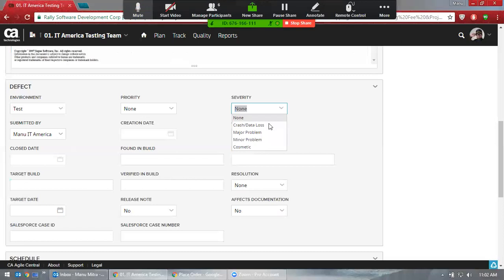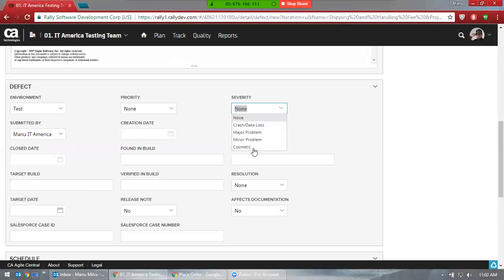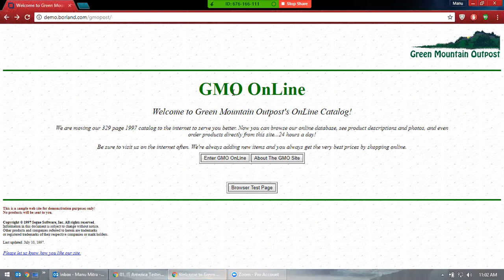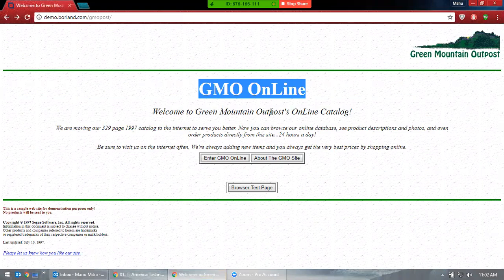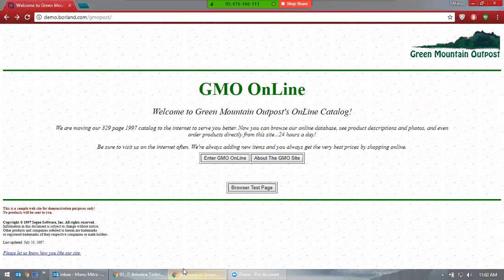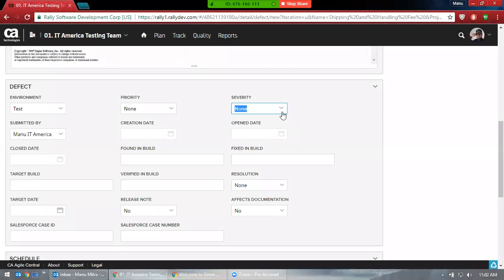Now there are four major types here. Let's go one by one. Let's talk about cosmetic. What is a cosmetic defect? A cosmetic defect can be as simple as a spelling mistake. There can be a spelling mistake here. Or, for example, some green color should be in light green, not green, and it should be a blue color, and so on and so forth. Those are the cosmetic issues.